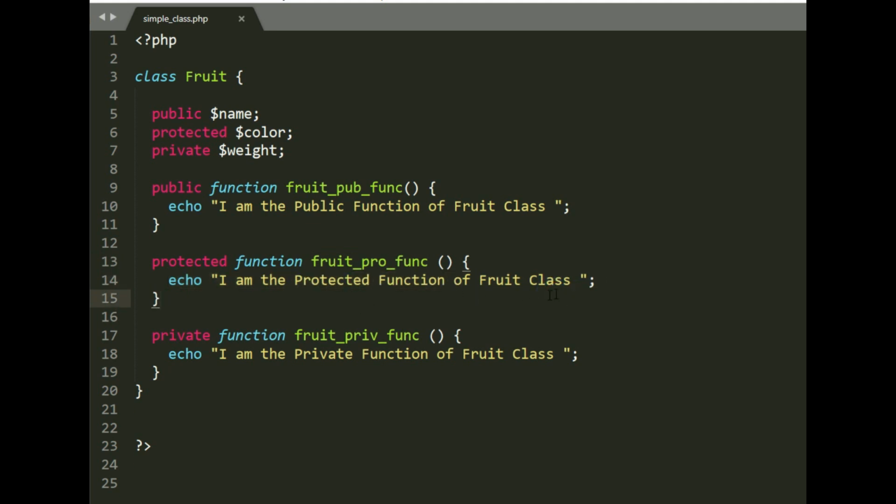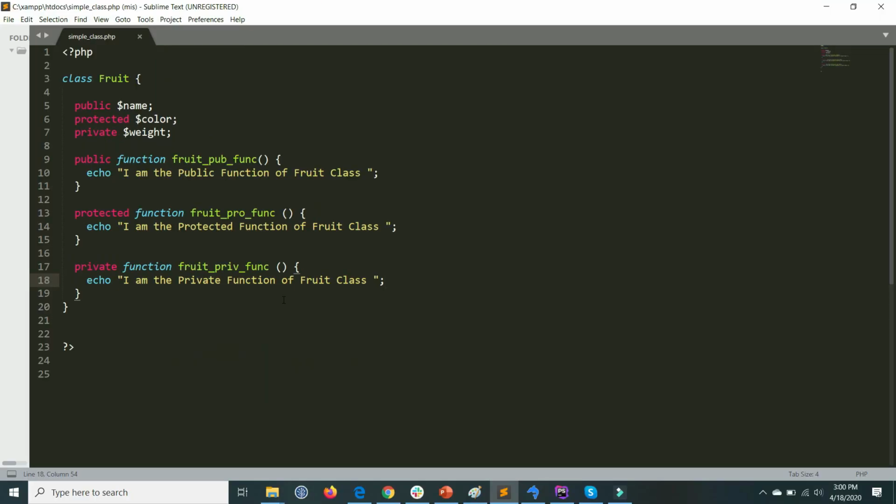And similarly, we have the private function, its name is fruit_private_func. And inside this one we have a message that is I am private function of the fruit class. This is just for the understanding.